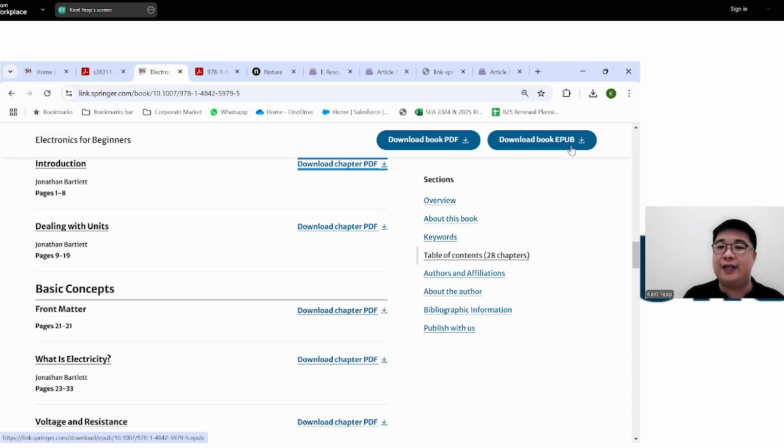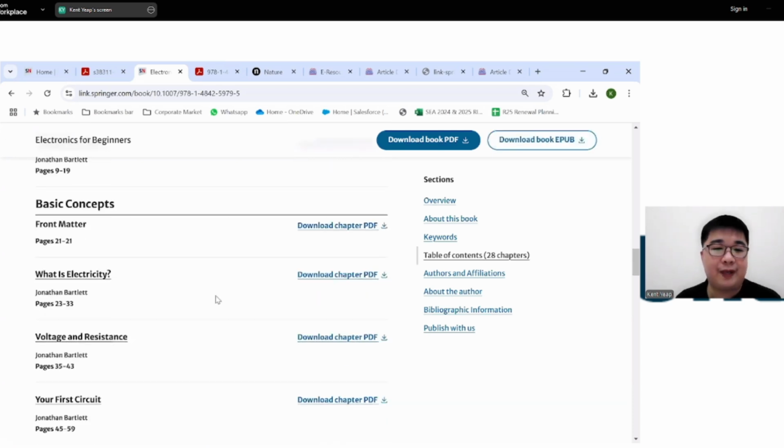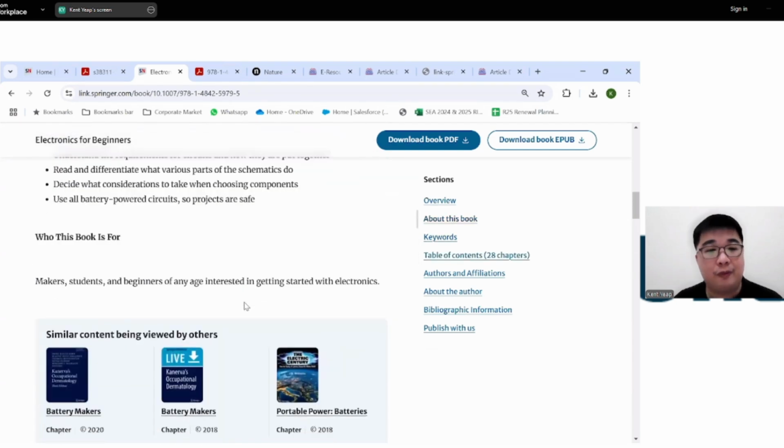So if you're an avid reader, I think more likely you might have a device that allows you to read ebooks using the EPUB function, and you can always download a copy and then upload it into your device later on. Okay, so that's the main difference of what a book looks like.